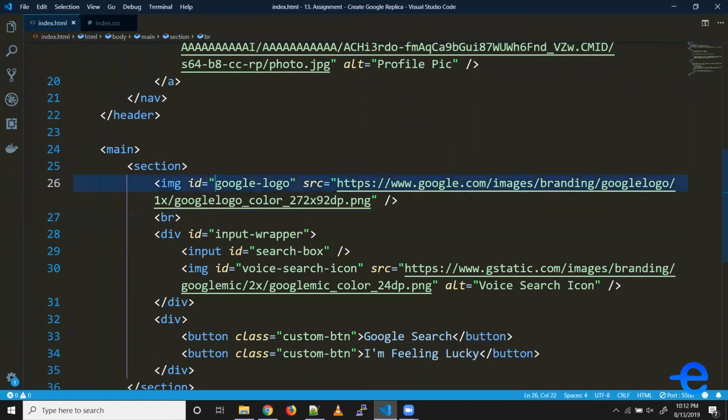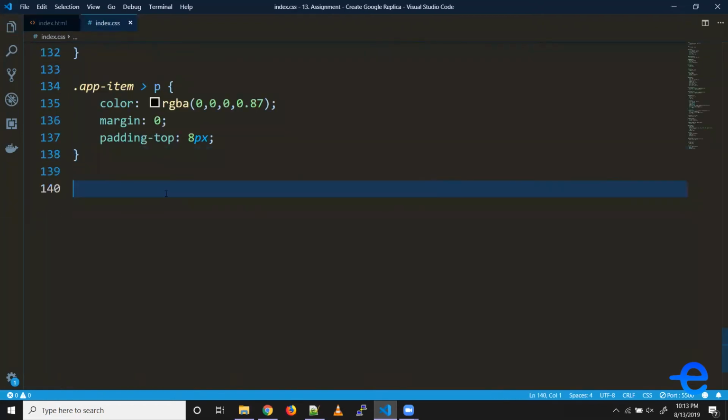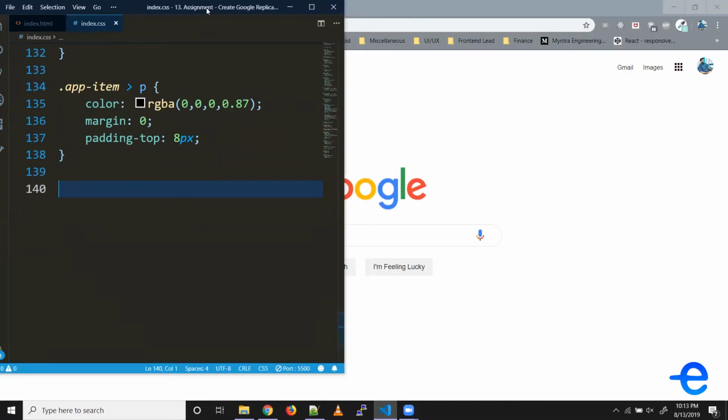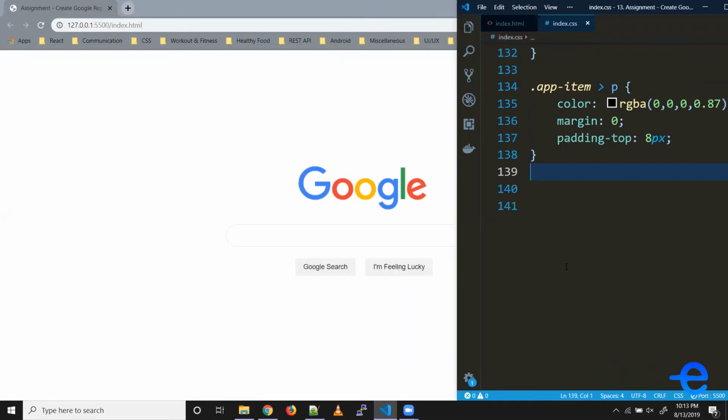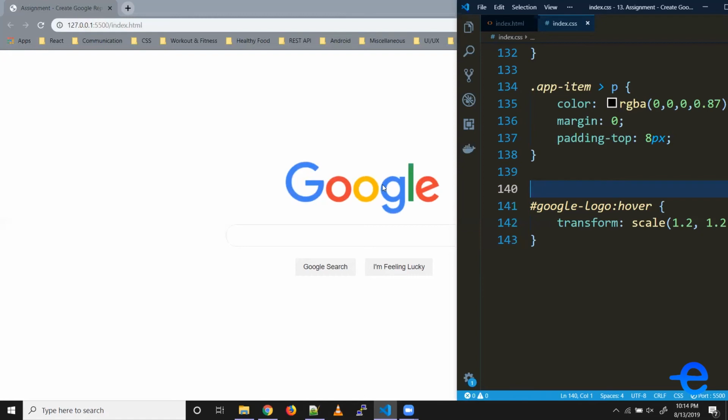This image has an ID, Google logo. Let's copy it, bring it up here. Let's bring up our code editor over here. All right, so let's try the first example where when someone hovers, it just scales out. So at the rate Google logo, when someone hovers, transform and scale to say 1.2. All right, so as you can see, when I hover, it just scales, but there's no transition.